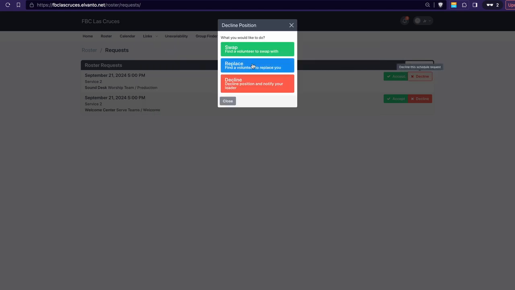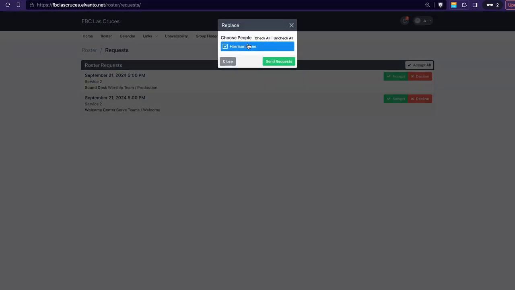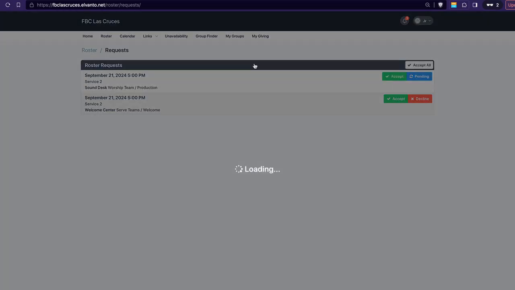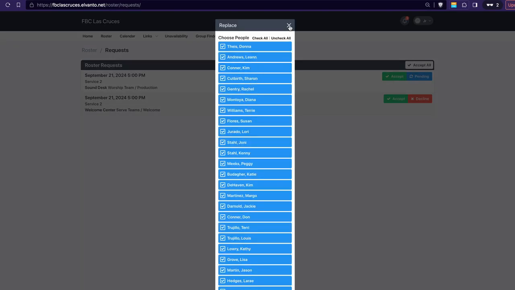The second option is replace. The people here are not scheduled to work that day, and you can select them and send the request. Replace looks at replacing you with another volunteer who is not scheduled but is eligible to be scheduled in that position. You can send the request to as many people as you need to.